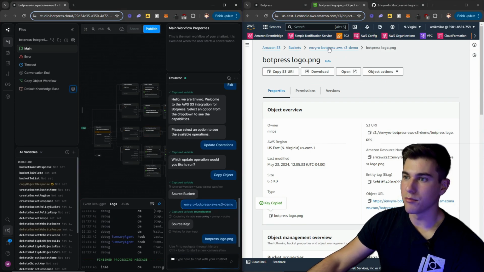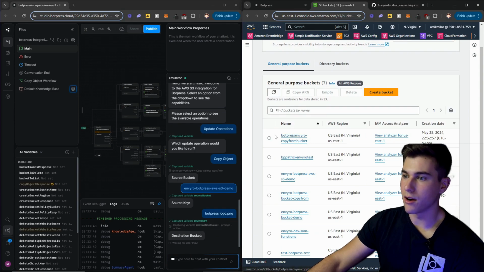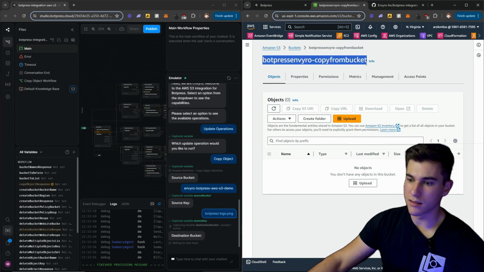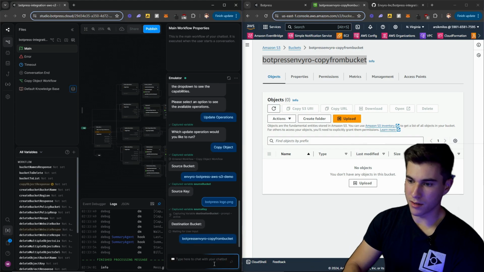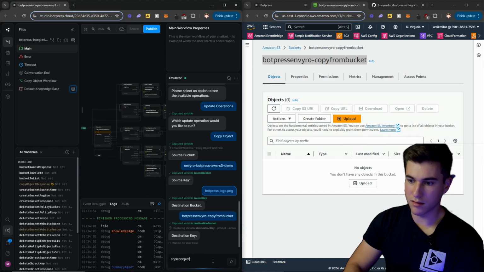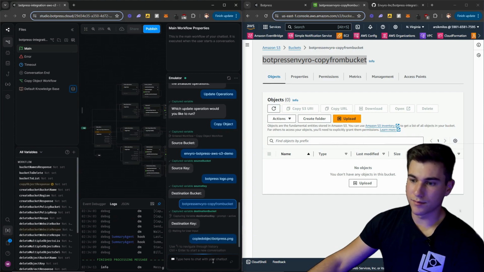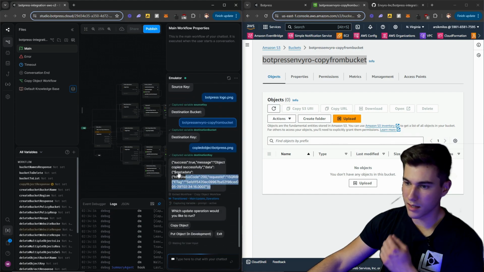Then we're going to go back to our buckets and go to the new one that we created, the Botpress Enviro copy from bucket. As you can see, it's empty. So we'll take that as a destination. And we're going to enter a name. We're going to call it copied object Botpress.png. And then the action card is going to return a success message.